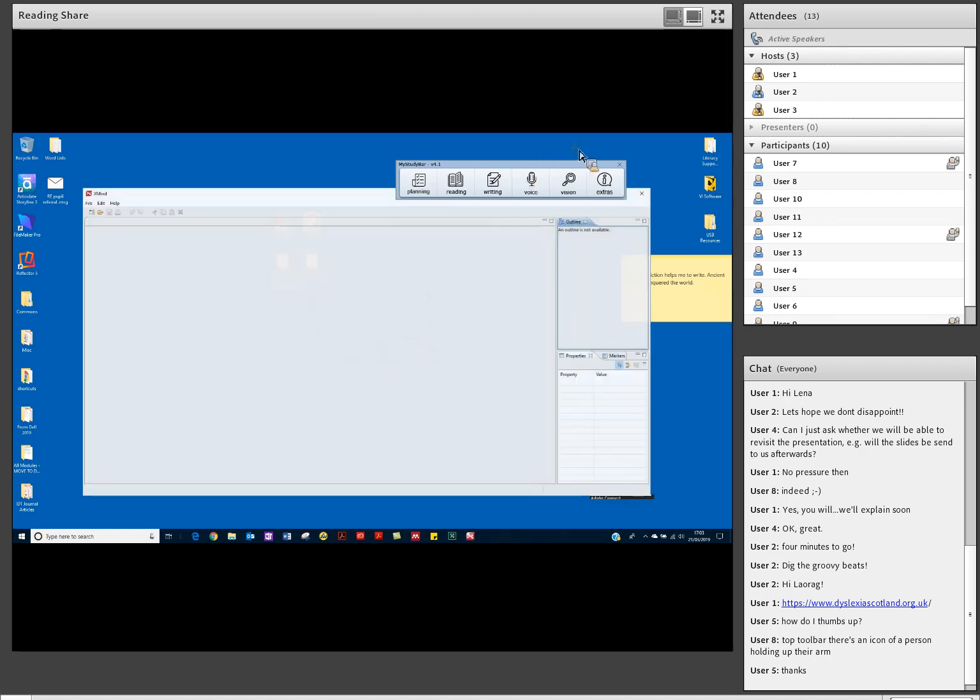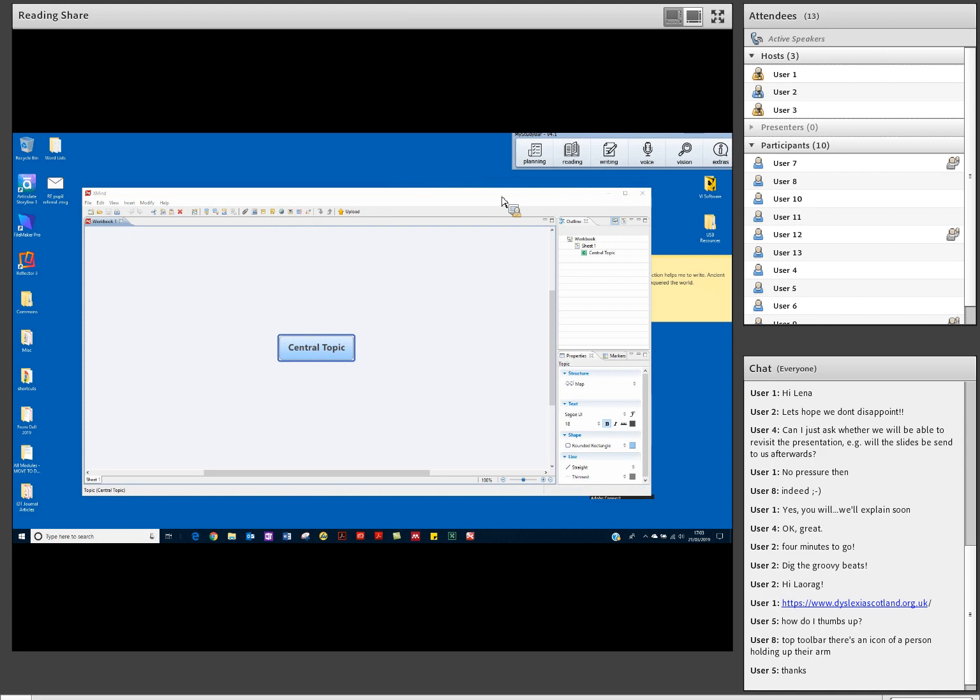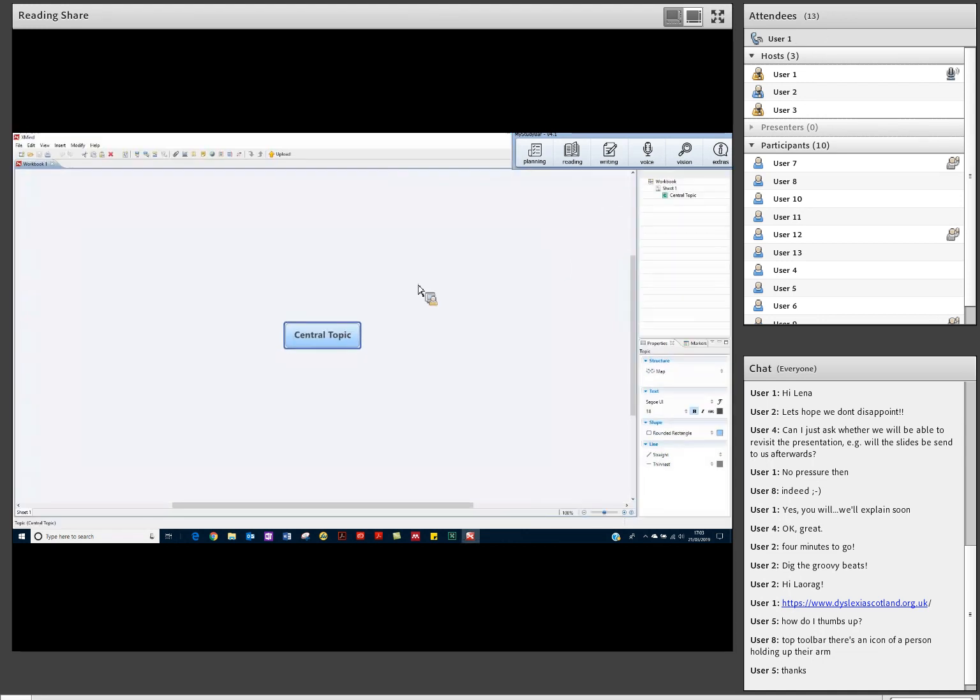So XMind. You can see it's just a blank slate that you get. And what you can start doing is creating topics and planning your ideas out, that sort of thing.